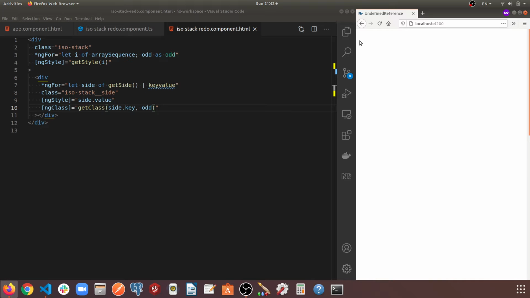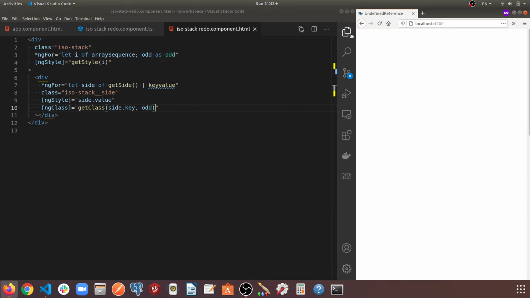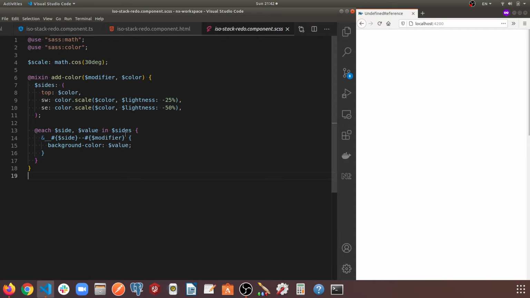And now we're gonna move on to CSS. Here's good. Any errors? Everything is fine. Now we wanna go to CSS. This is some preset I set up. We're gonna use Sass math and Sass color.